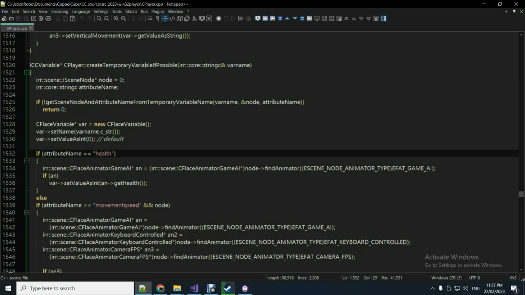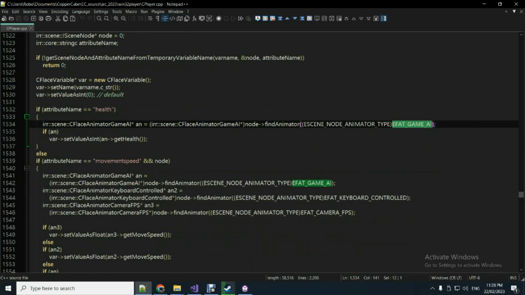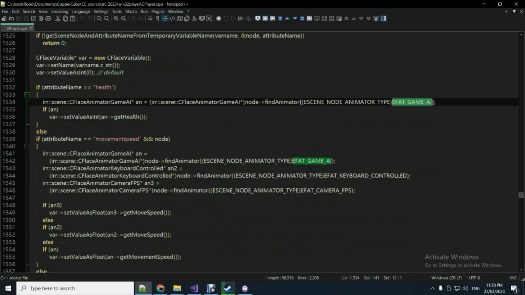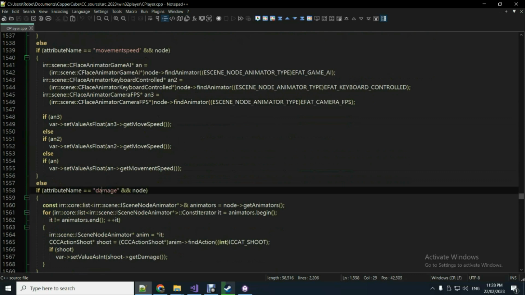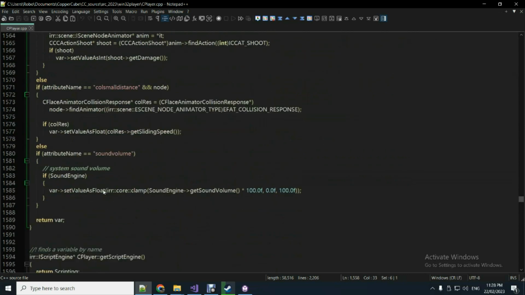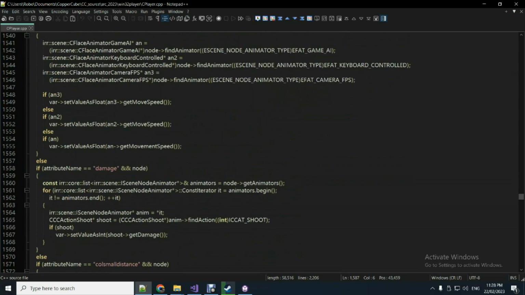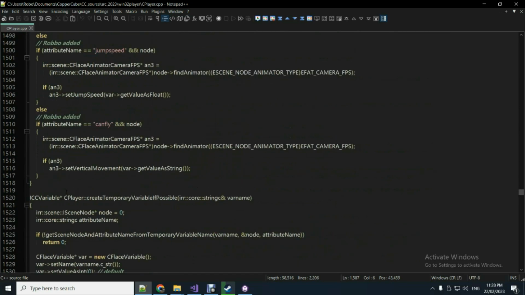Look, there's an attribute of health, which is for the game AI, which could be the player or the enemy. Movement speed could be any of the three behaviors. There's game AI, keyboard controlled separate behavior, or the first person camera. Damage, sound volume. So why is this repeated twice? It seems like the information is repeated twice. I'm not really sure actually.